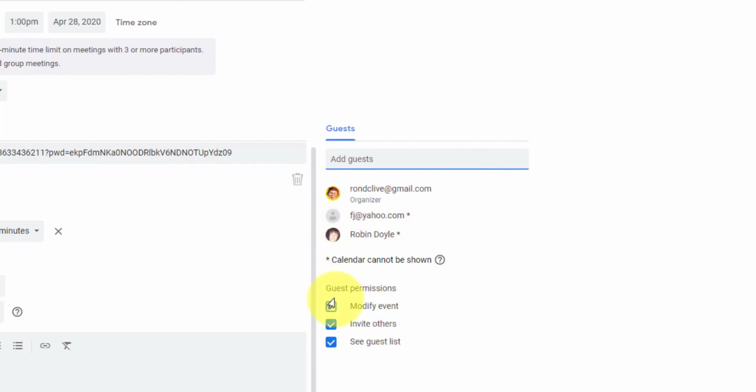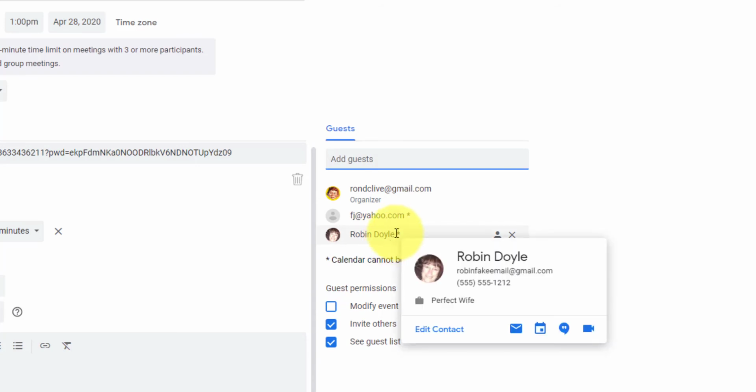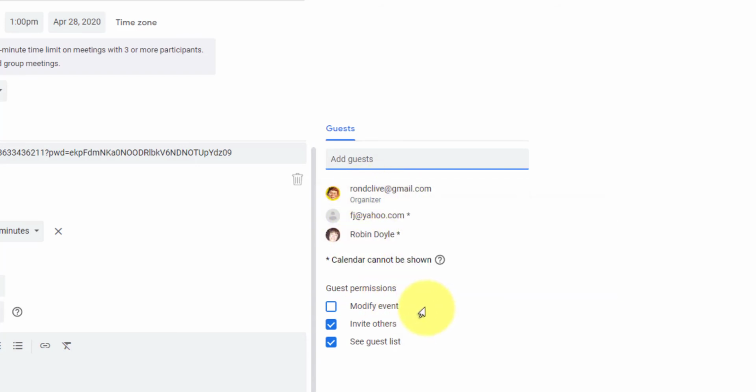Then I can go in here and check other things. This tells me their calendars can't be shown: one, because they're not real, and two, because they aren't Google meetings. If these were Gmail addresses for real, you can sometimes be able to see their calendars if they share it with you. Just see the times available.